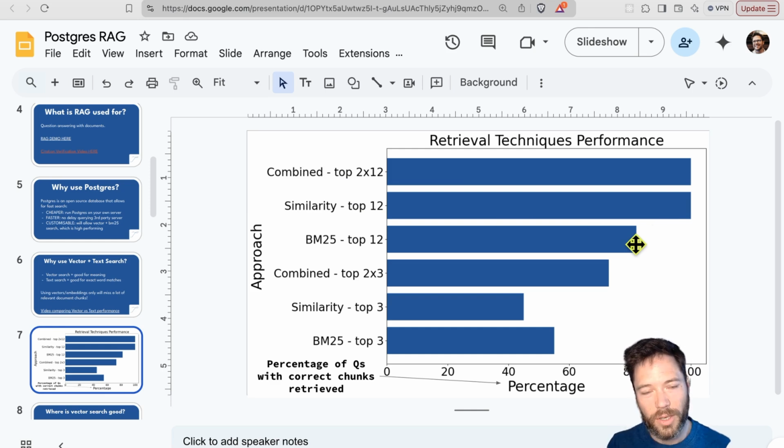Depending on your use case, you may find using similarity alone versus BM25 alone is better or worse. But typically they're slightly orthogonal or even quite a bit orthogonal, so they can complement each other. And by using both, you get better performance.